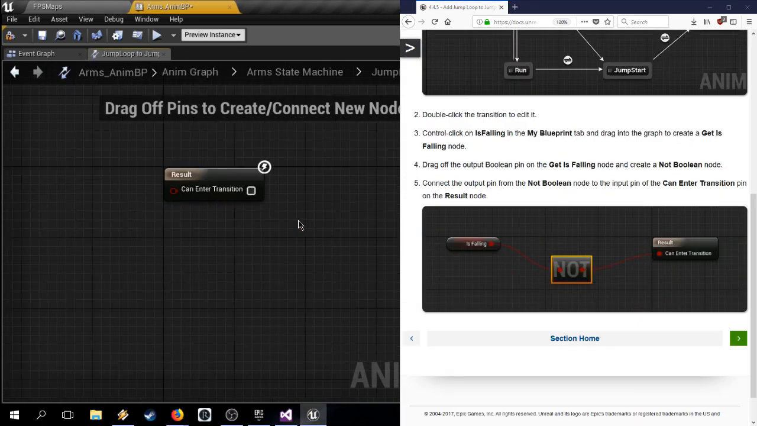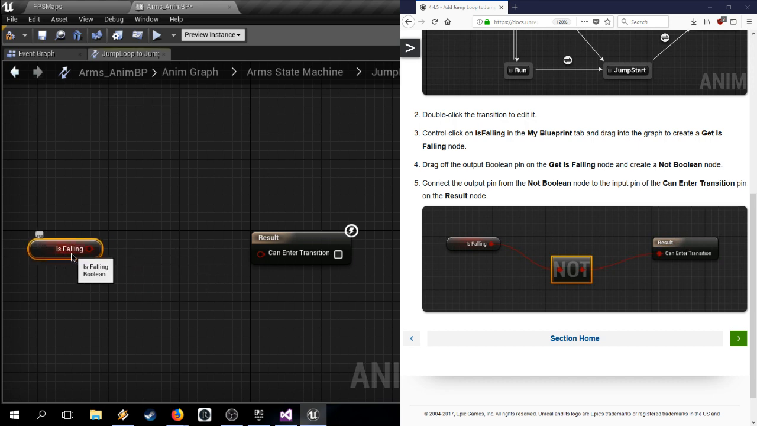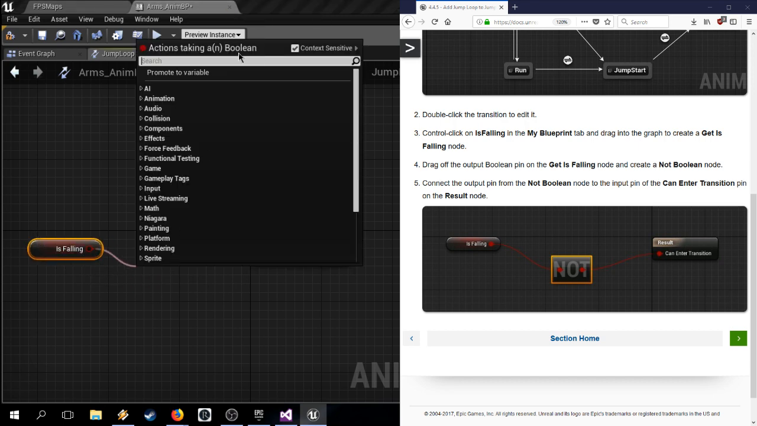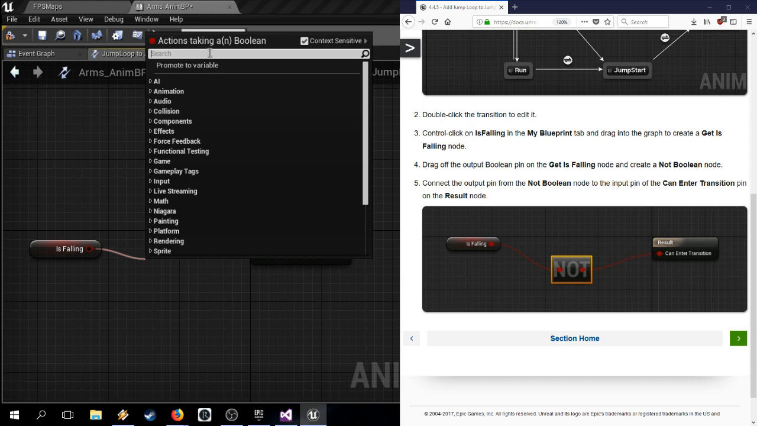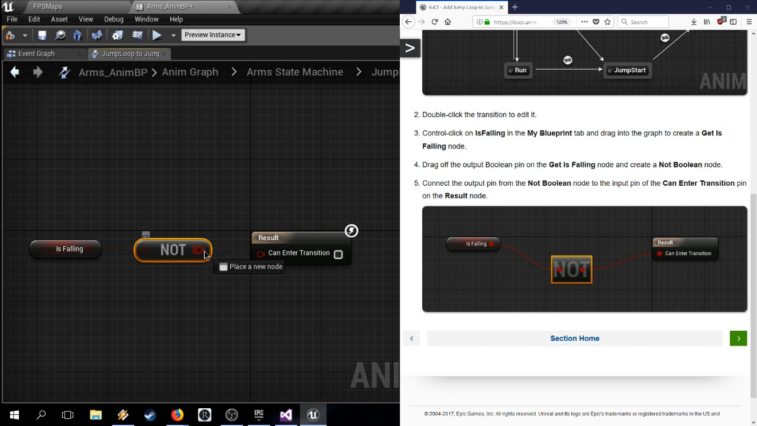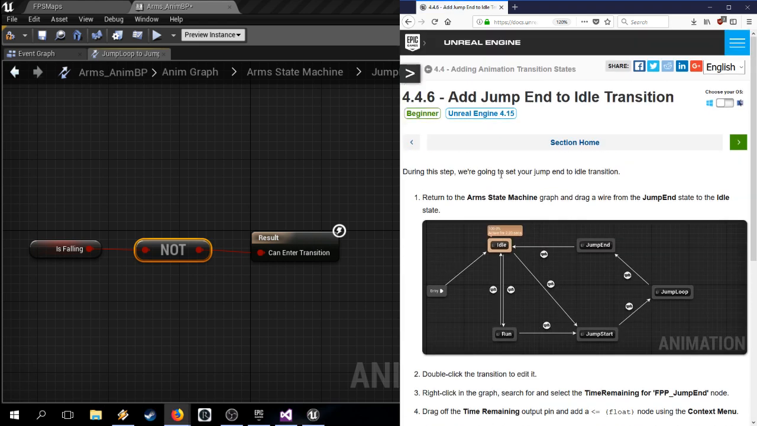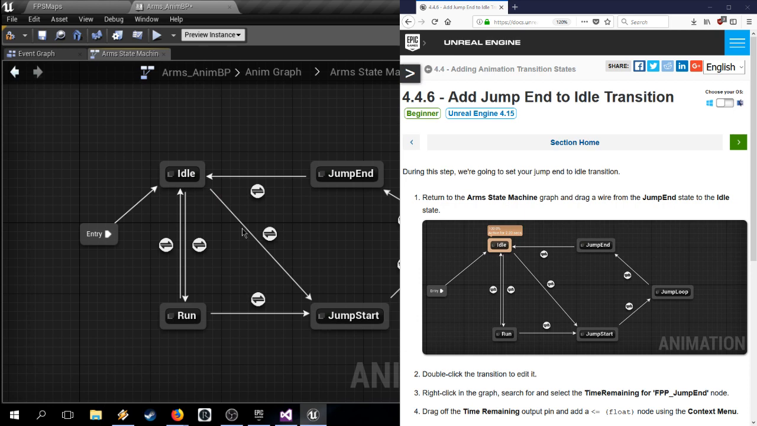So let's edit the transition. And we're going to get is falling. And we want to say when we're not falling. So when we're not falling, we can enter the jump end transition. So now back to the state machine and add the jump end to back to idle transition.